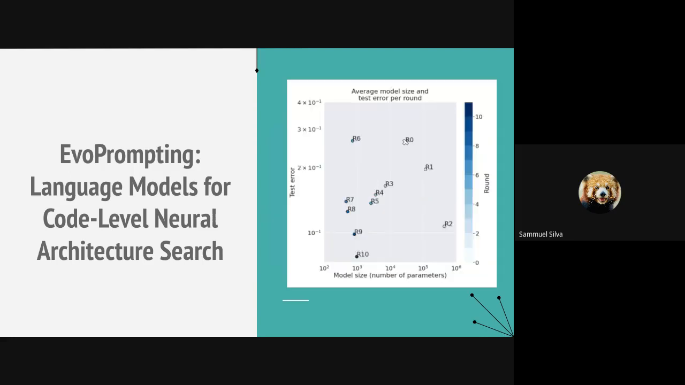And here we have the average model size and test error per round. So you can see that on round 10, which is the last round, the model has fewer parameters, right? And the test error is smaller too. So at each generation, except for this one here, we decrease the model size, and we also decrease the test error.